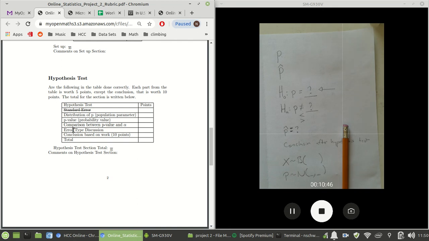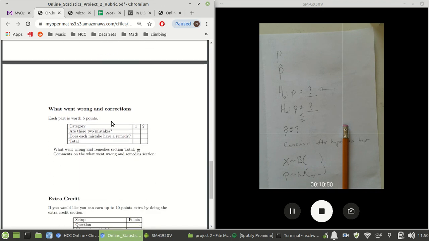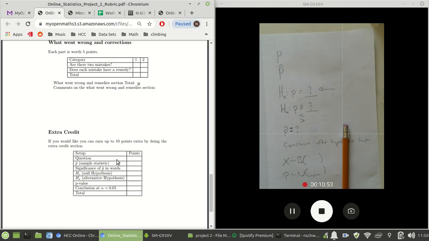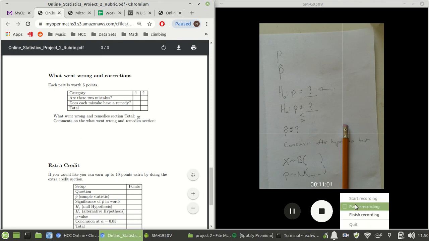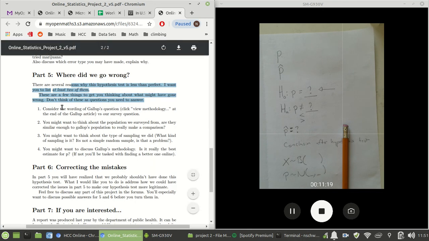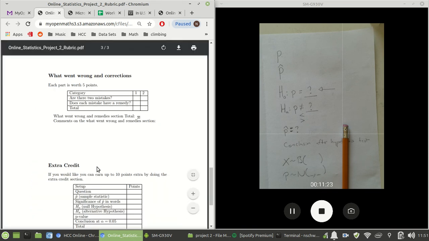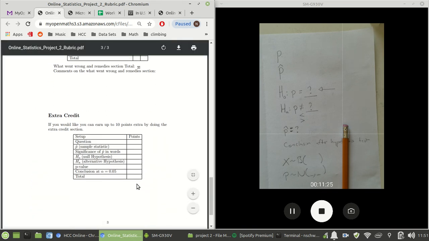That'd be rough. And then you got to talk about the different types of errors. And I think there's our what went wrong. And why is this so short? Which part, what went wrong? Let me double check that. Oh yeah, these aren't questions here. You gotta list at least 2 of the things that went wrong. Okay, that's why it's so short. Then you can do your extra credit if you want.